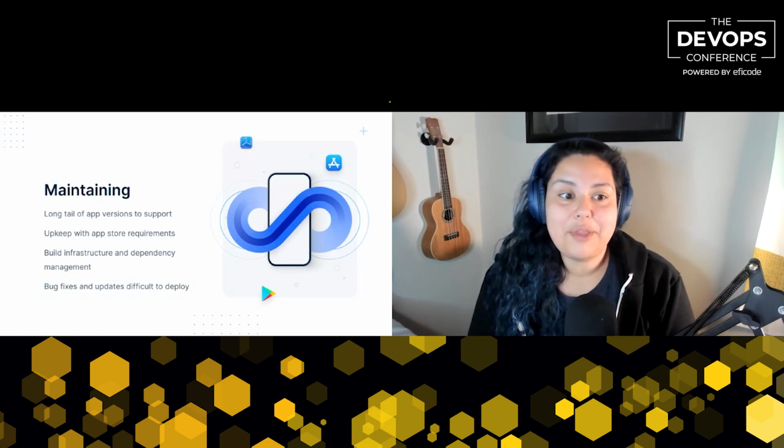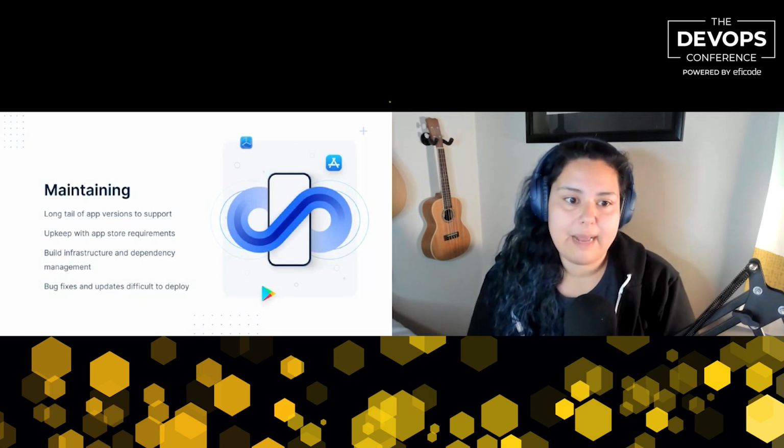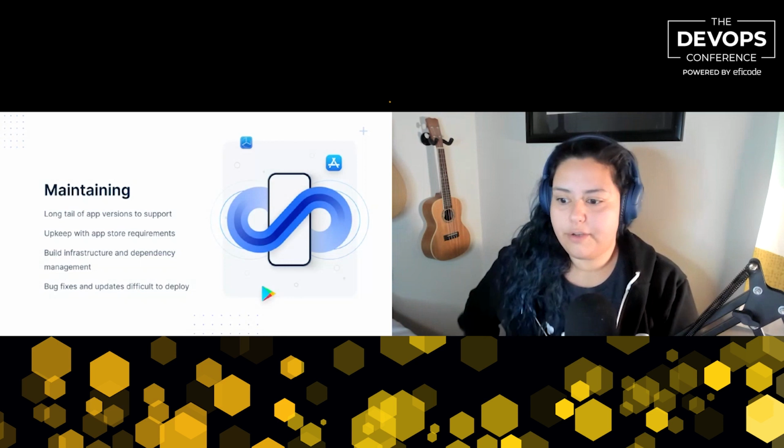And then another thing about maintaining mobile applications is that bug fixes and updates are difficult to deploy. You can't push them out whenever you like because of that App Store approval process. It could take a week, sometimes even more, in order to get an update out to your users.